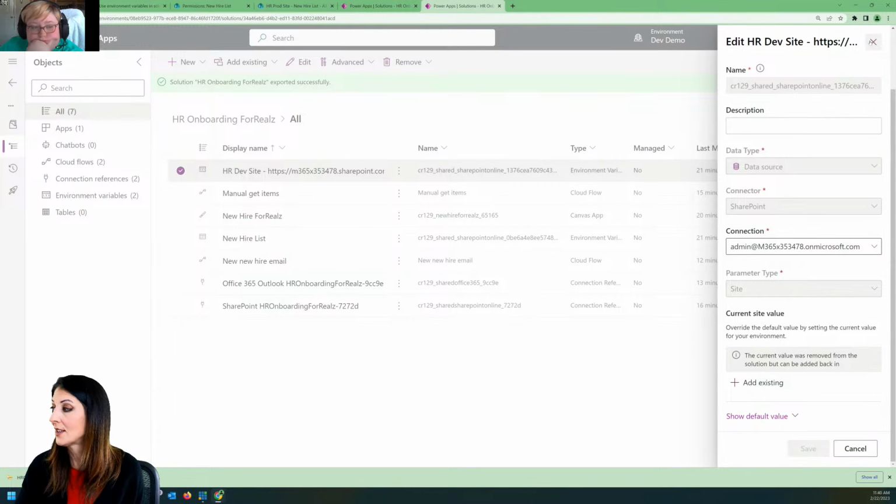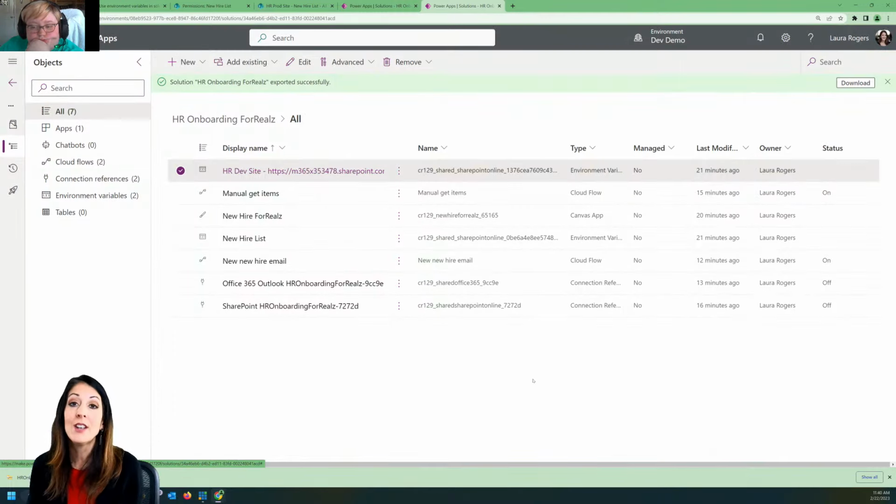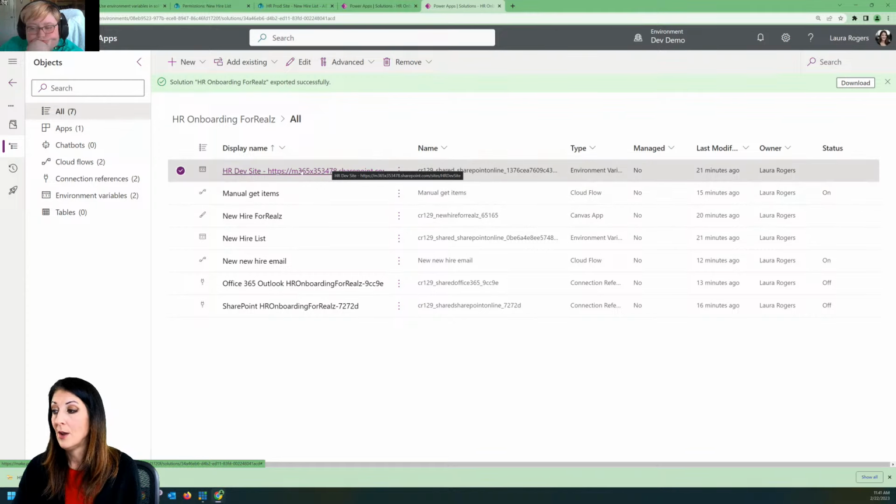So the next time I export this solution, if I go and add more SharePoint lists to my app, then it'll probably create new items here for the new lists that I add, and if I add more connectors, it would add them here. But if I'm always using the same site and this is not going to change, then I don't have to do that again.